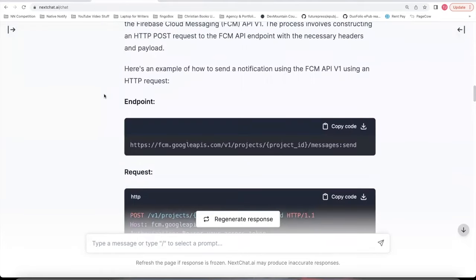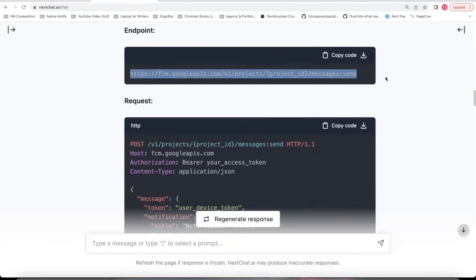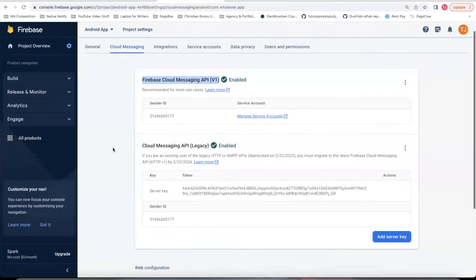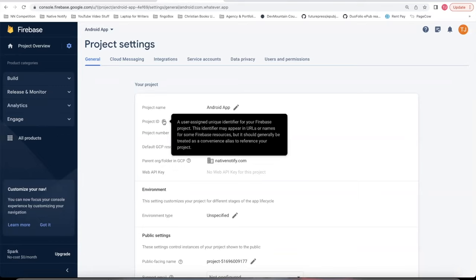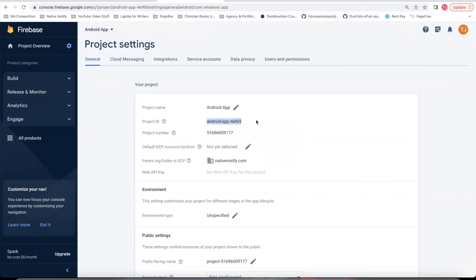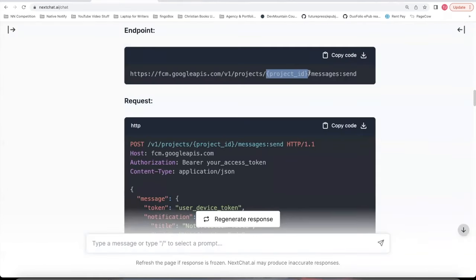So if you still want to use an HTTP post request to send a push notification, this is what your endpoint will look like. And the only part here you need to update is your project ID. If you come back to your Firebase app, click this gear icon for project settings, and go to general, that's where you can find your project ID right here. It should look something like this. If you hover over the question mark, it says a user-assigned unique identifier for your Firebase project. This identifier may appear in URLs or names for some Firebase resources. So that there is what you would copy and paste into this post request where it says project ID.